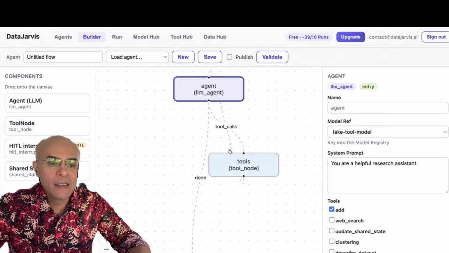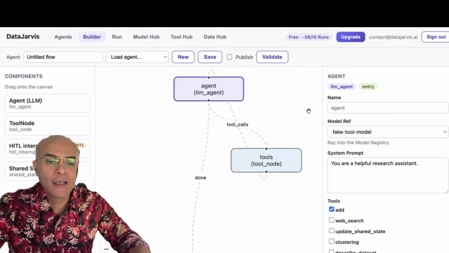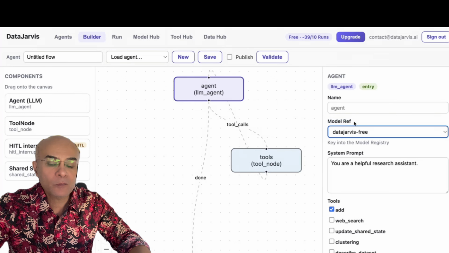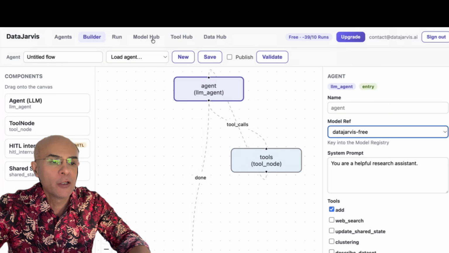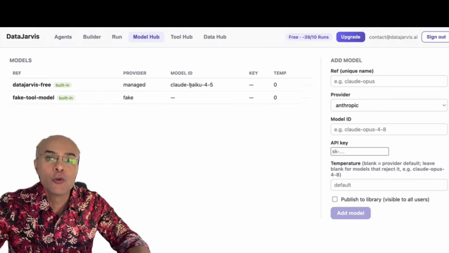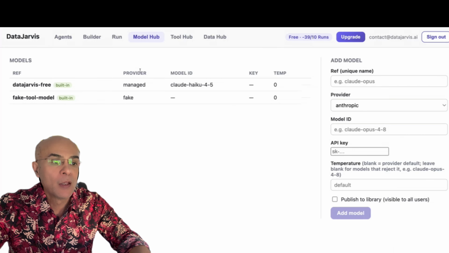Here, this agent is accessing a large language model, so let us now give it access to this model, which is Data Jarvis Free. Let me also quickly show you what this agent is accessing. If you go to Model Hub, you will see a list of different models which are available, and this particular model, Data Jarvis Free, is behind the scenes accessing this Claude Haiku model, which is a large language model.